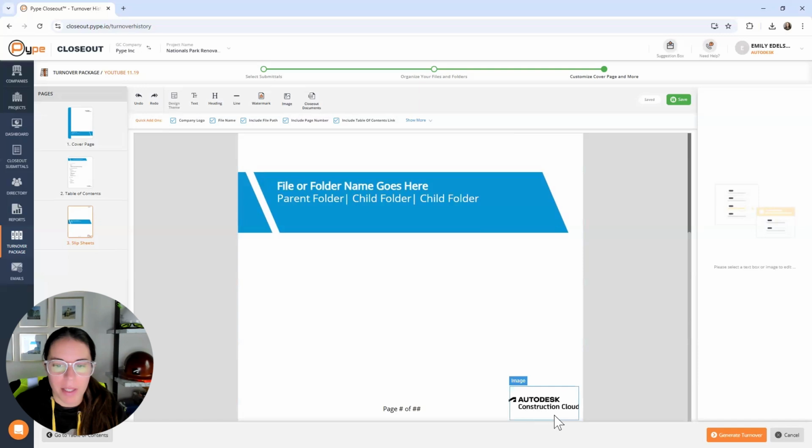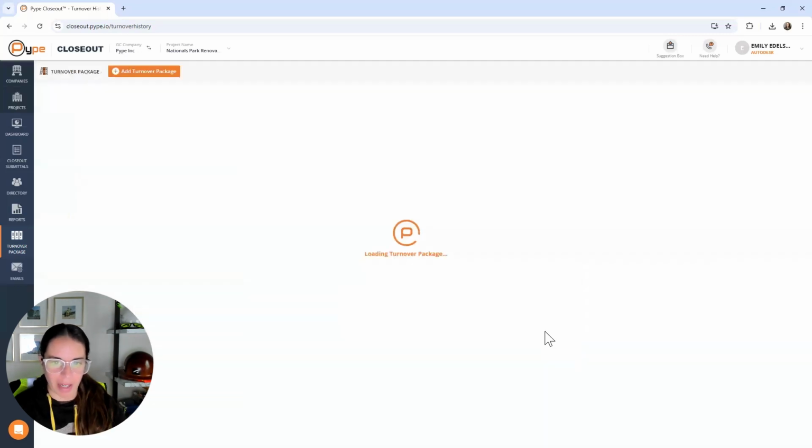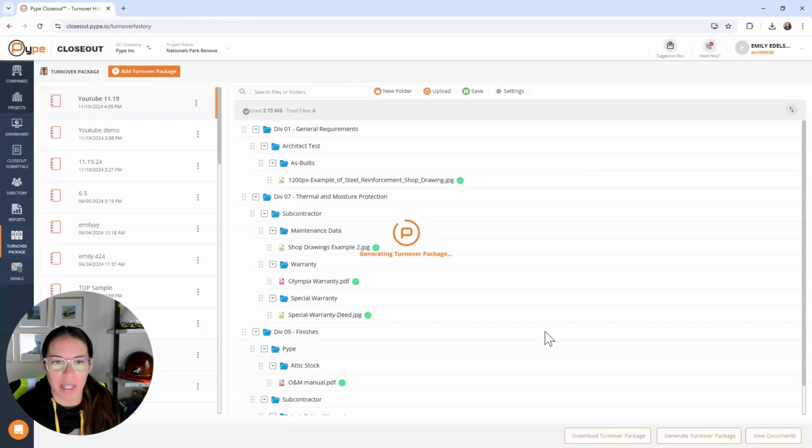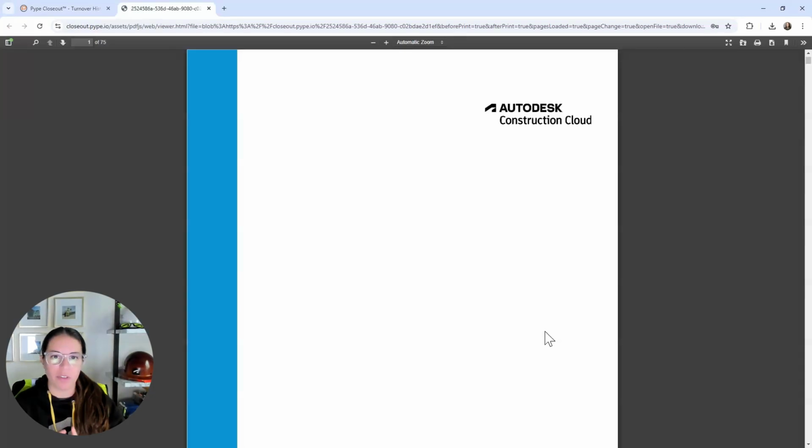So I like it. These logos would be your own. And again, you can create your own custom template. So you can really do anything that you want, add in renderings of the project, you name it. So we'll go ahead and generate this turnover package. So right now what it is doing is it is compiling all those different documents that we had. It is putting a cover page together, the table of contents together, and it is hyperlinking all of those different documents together into that one PDF package for me.